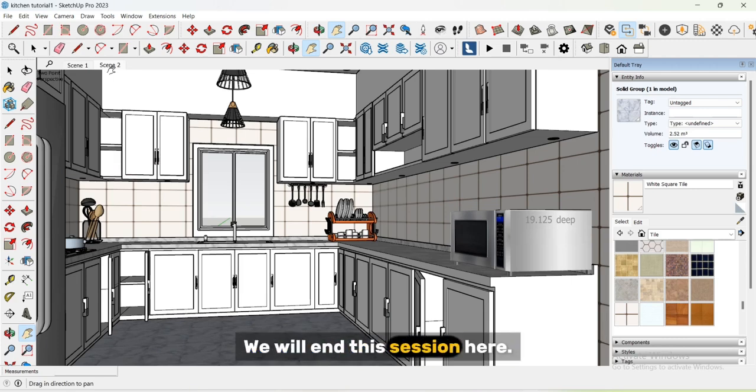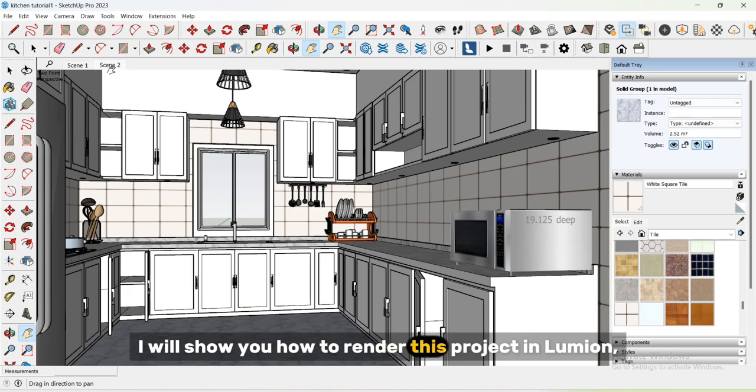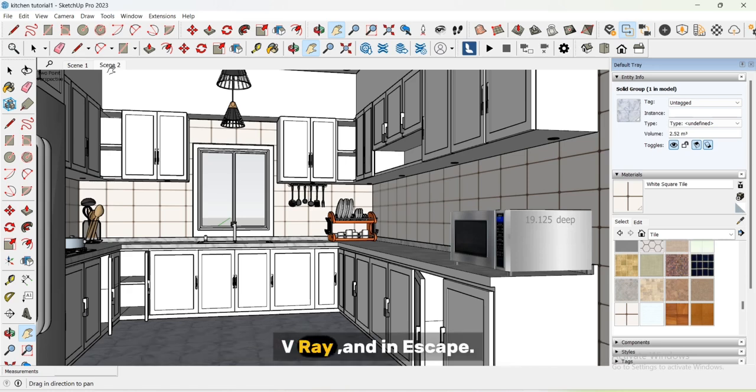We will end this session here. In the next tutorial, I will show you how to render this project in Lumion, V-Ray, and in Escape.